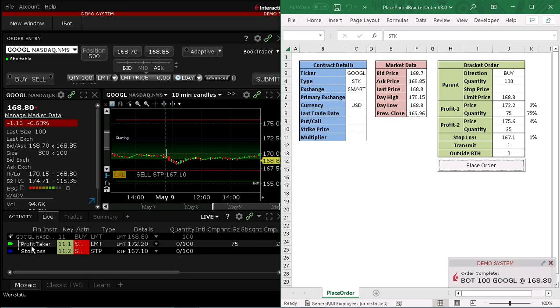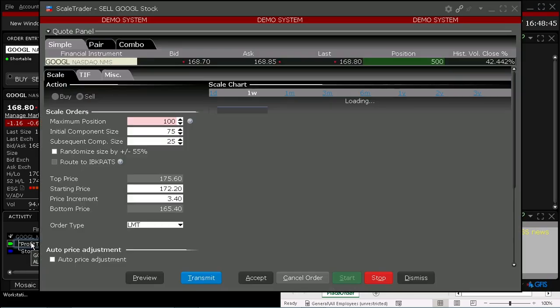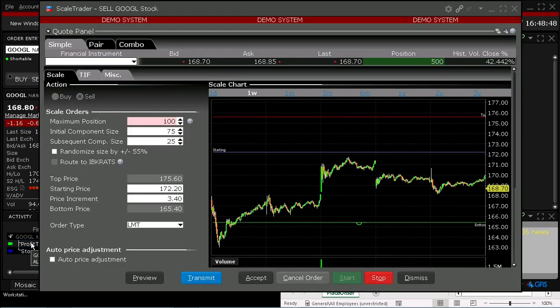Now you might be wondering why we have only one profit taker, whereas in the Excel we have specified two profit takers. That's because we are making use of ScaleTrader to place two profit targets, as there is no direct way to place two attached profit targets to a bracket order. So what will happen is TWS will submit our initial order with the target price of 172.2 and quantity of 75 shares. And once the first target is achieved, TWS will submit another order with the remaining quantity of 25 shares and profit target of 175.6.